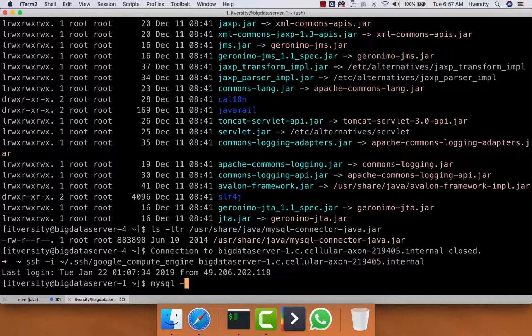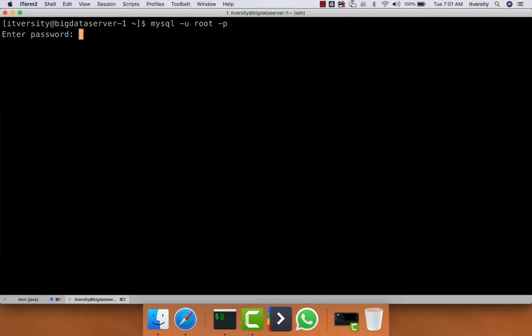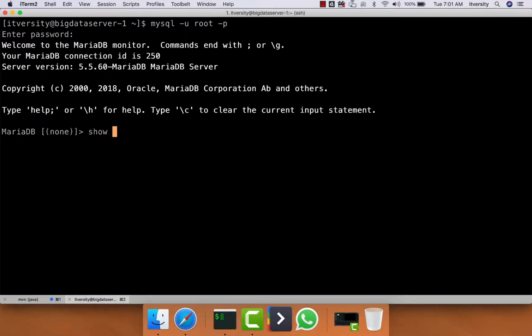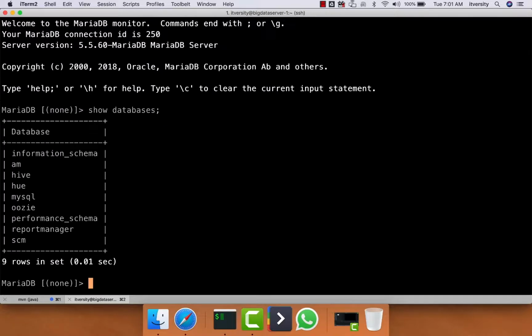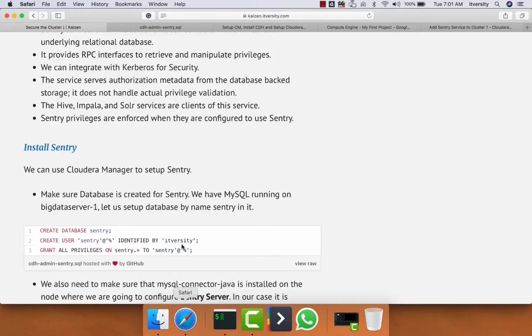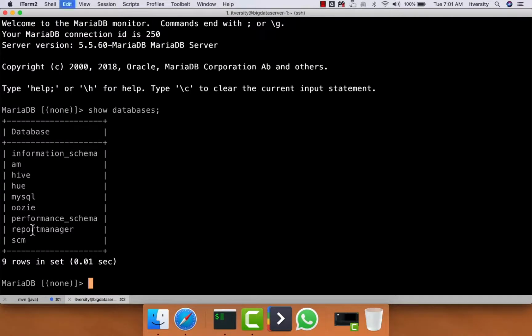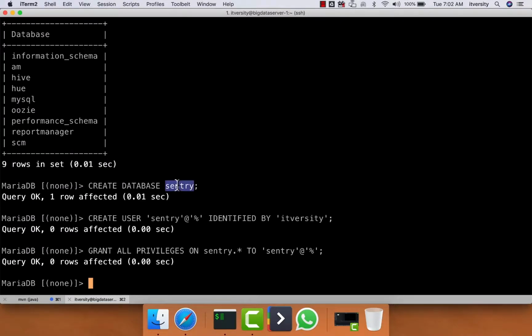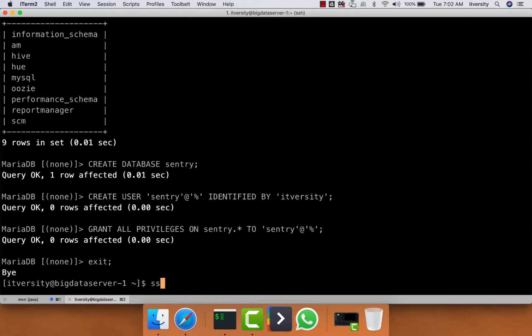And let us say mysql -u root -p. To connect to the MySQL server, we can run the command show databases to list the databases. We have several databases, but there is no database which is created for Sentry. So here we can copy the script, which will take care of creating the database, user and also granting permissions. Here we have created a database called Sentry. We have created a user called Sentry with password ITversity, and then we have granted permissions on the Sentry database to user Sentry.